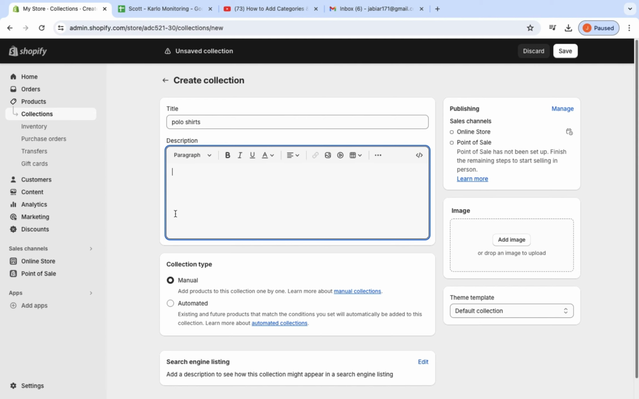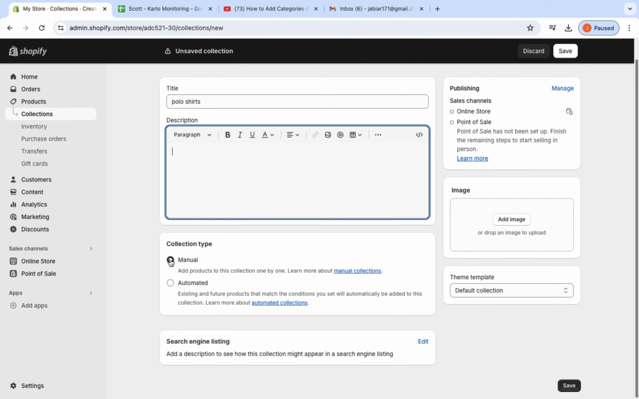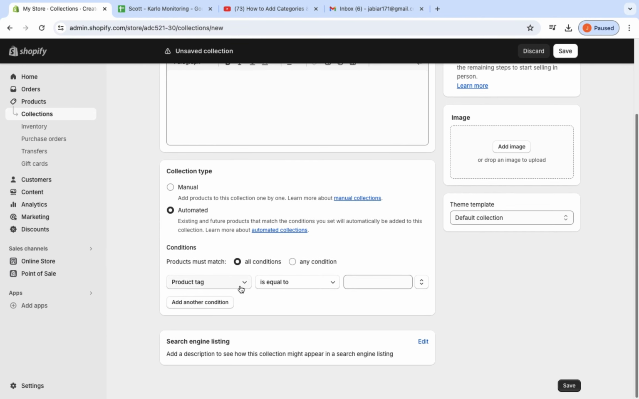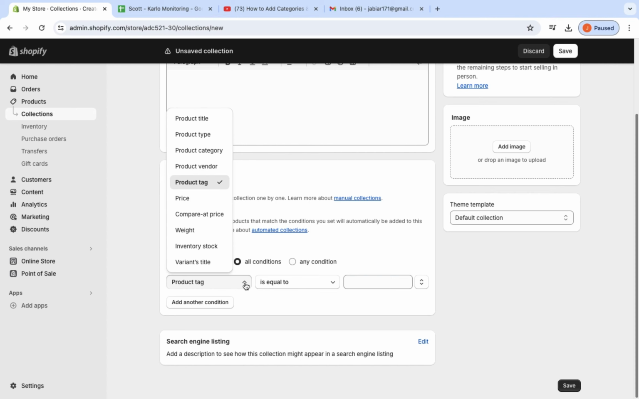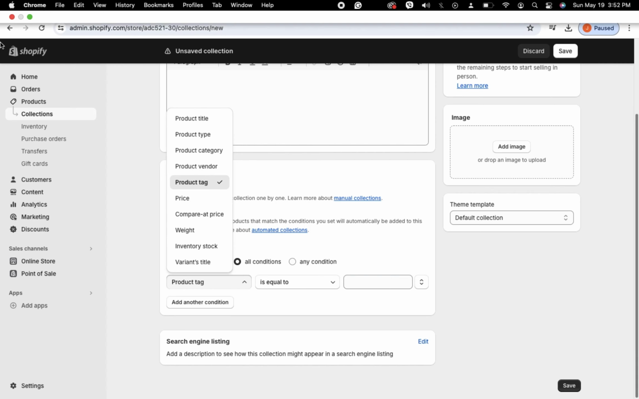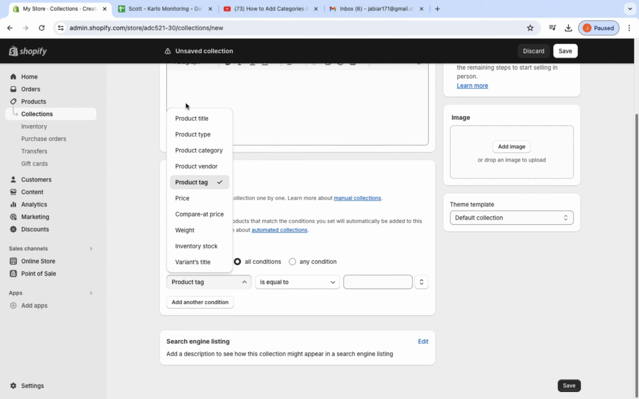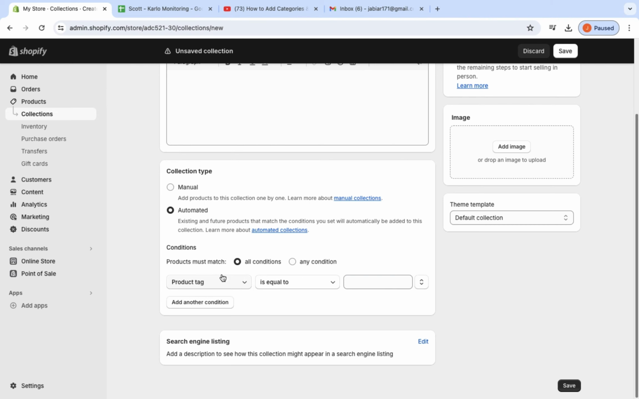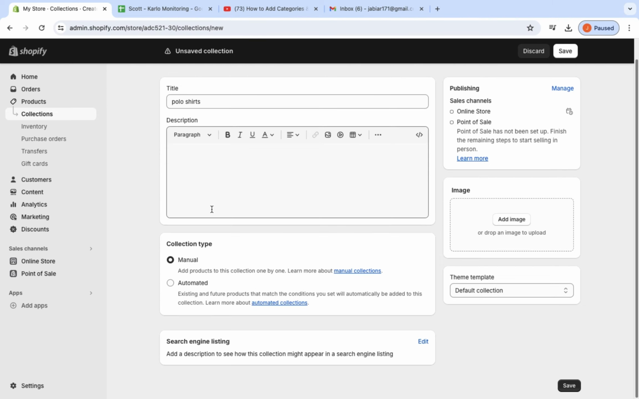There are two types of collections you can create, manual and automated. With manual collections, you will add products manually, while automated collections allow you to set conditions for products to be added automatically based on criteria like product tag, title, type, category, vendor, price, weight, inventory stock, or variant title. However, for simplicity in this example, let us stick with manual collection creation. Understood? You have opted for the manual type for the collection.